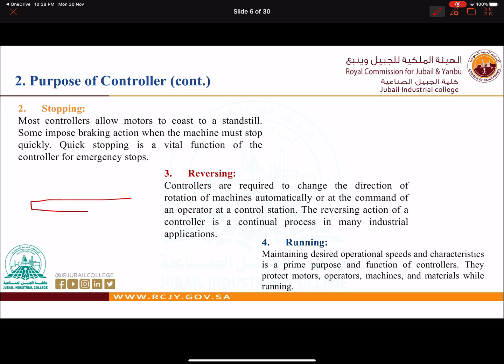So this is the conveyor belt, okay, and this is the product. So in case we need the product going this side or the other side, we need just to make the motor, here is the motor, go forward or reverse. So to control the product on the conveyor belt, we need to control the motor by going forward or reverse. That's why it is very important. The reversing action of the controller is a continual process in many industry applications.